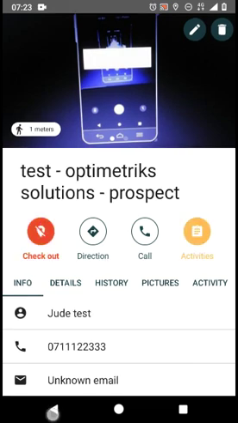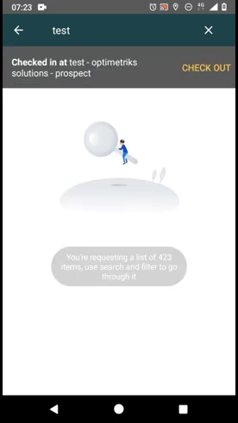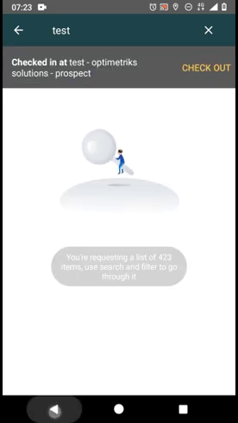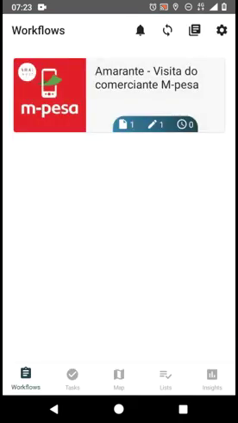Now in case you forgot to check out from that page and you are unable to check into the next outlet, or when you move to the next outlet you are not able to see a list of outlets so that you can check in, then it's pretty easy. What you have to do is on your workflow page, just come to the bottom part of the screen. You can see the tab for map. It's the third one from the left, so just click on it.